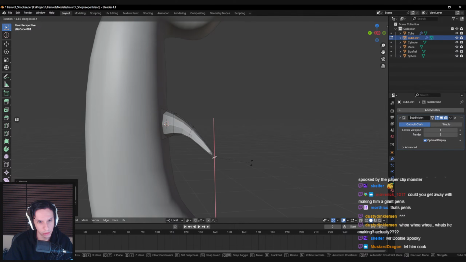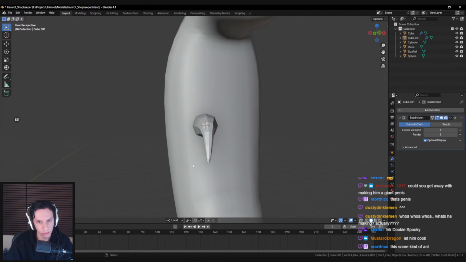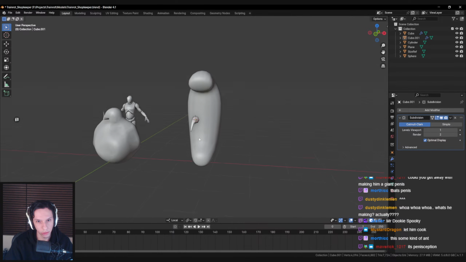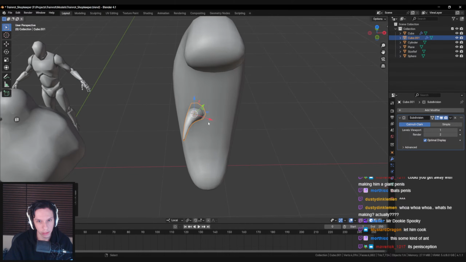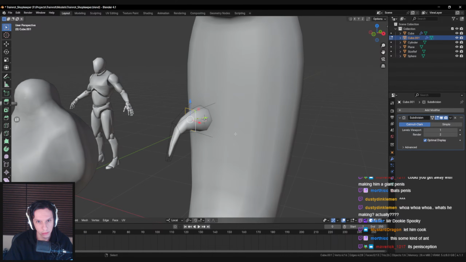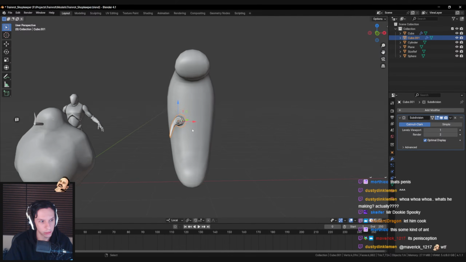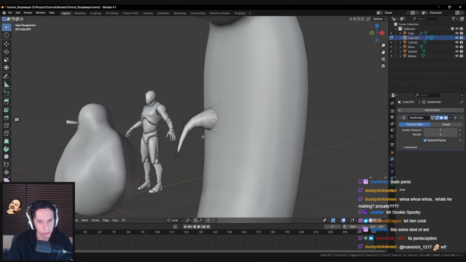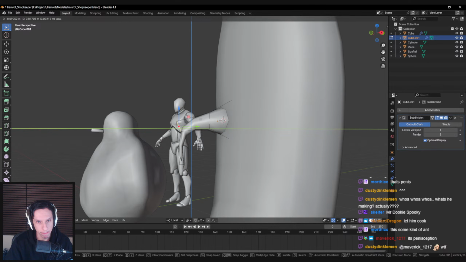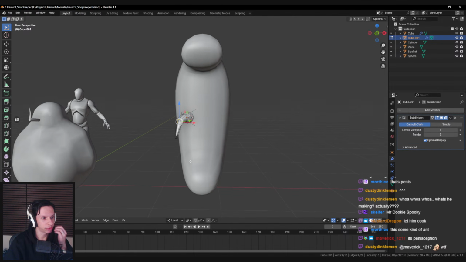Now remember, the form of this guy is going to be like, there's going to be a lot of shadows anyways. So we're just thinking about, okay, how is this dude going to look silhouette wise? That's the biggest thing, how does this dude look silhouette wise? And then we can figure out the rest of it.